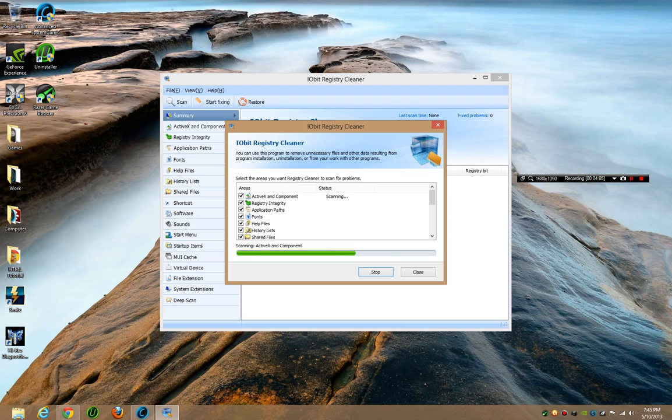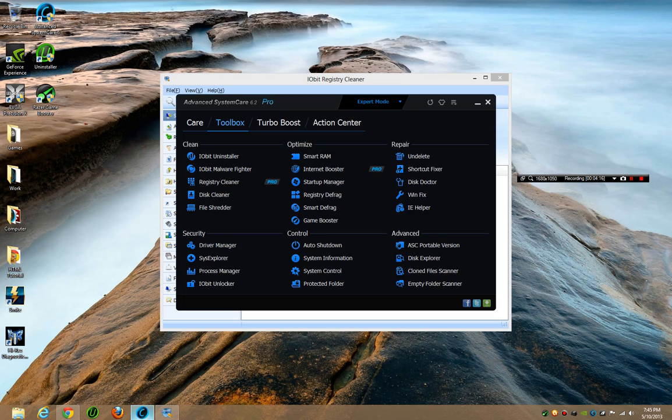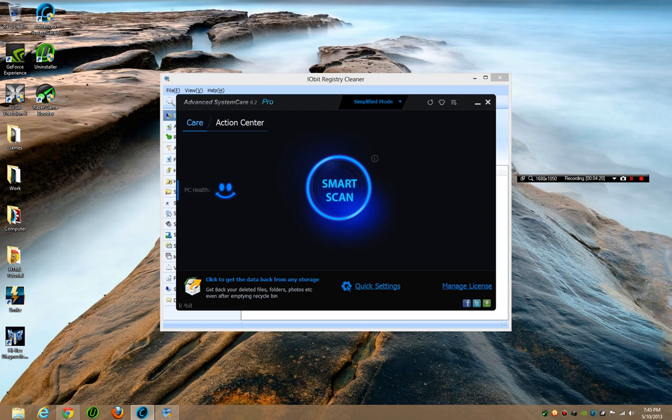So truly, if you are looking for a software like the one-click button where everything's fixed, this is something you're going to want to look into. Not to mention that even the simplified mode, it's just not complicated by any means.